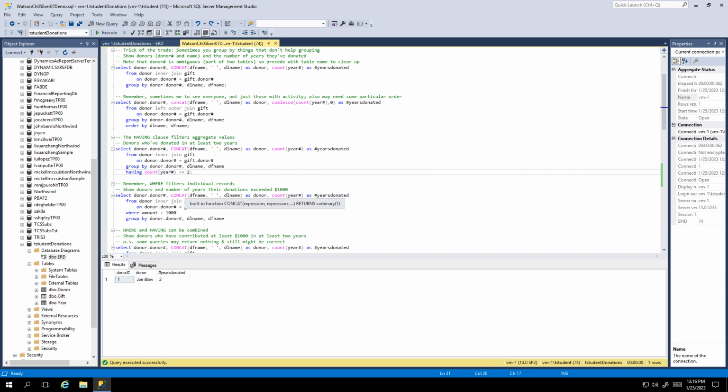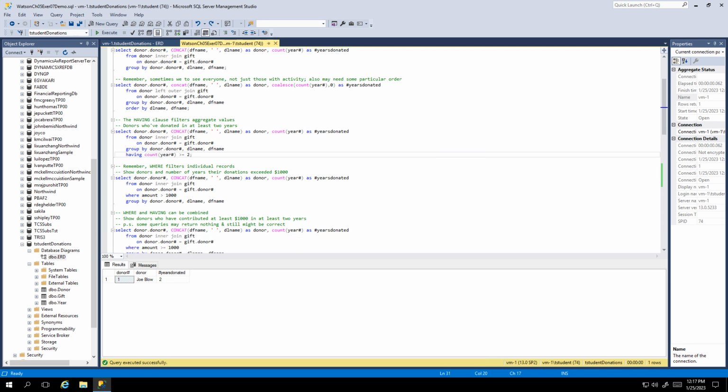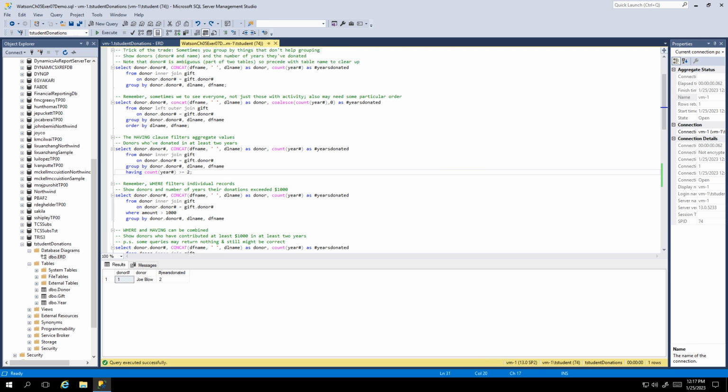You can combine where with having. So this one, remember, the amounts are the annual amounts. We're now counting the years where the donations exceeded 1,000. The where just says don't include anything where it wasn't 1,000. That's just a where clause, but you can have where and having at the same time. But this is just a where.